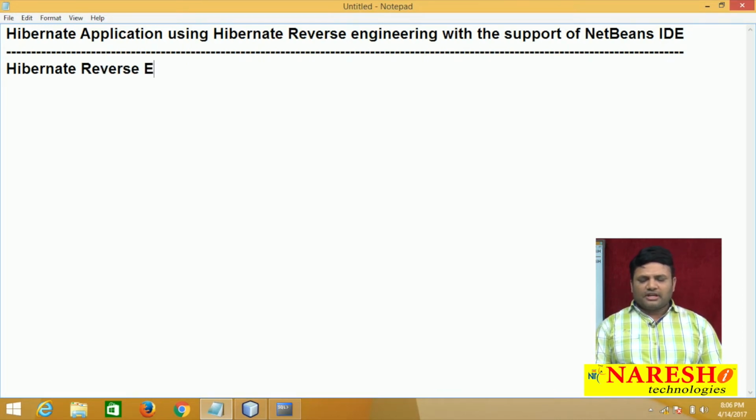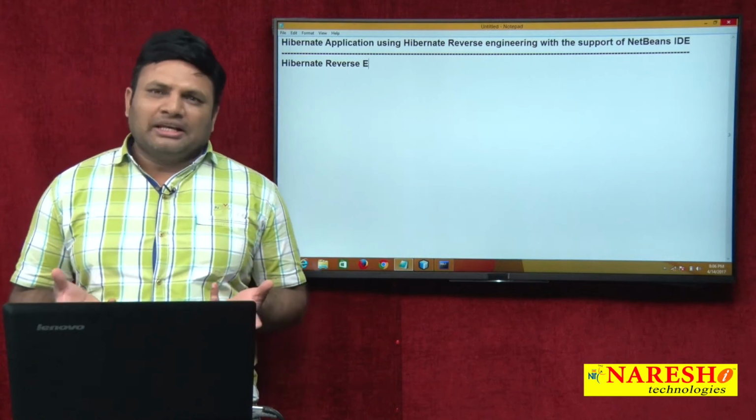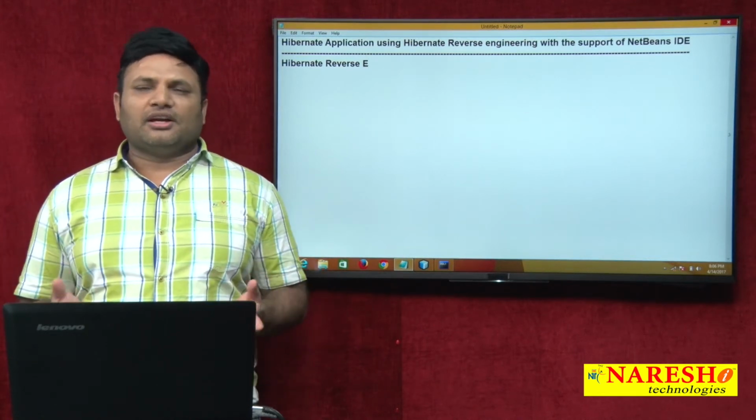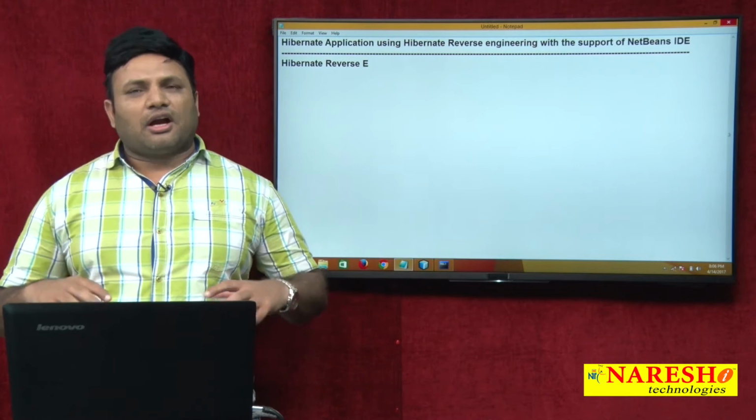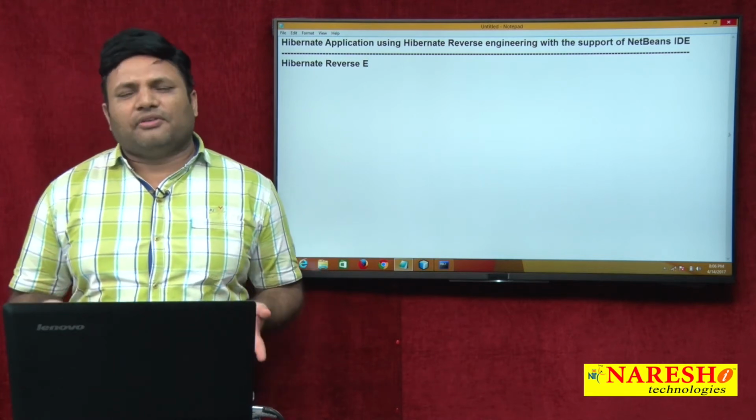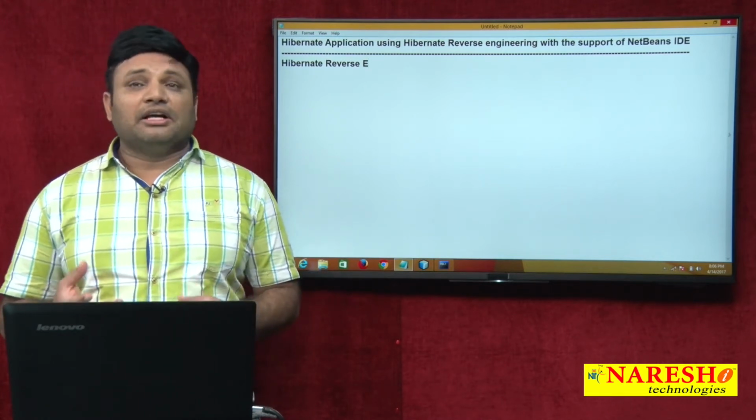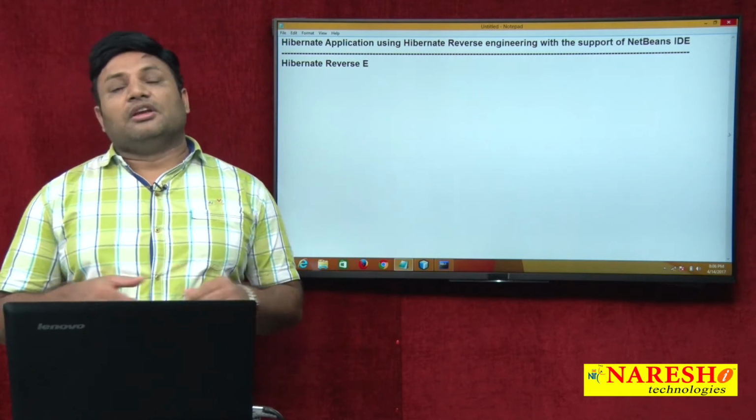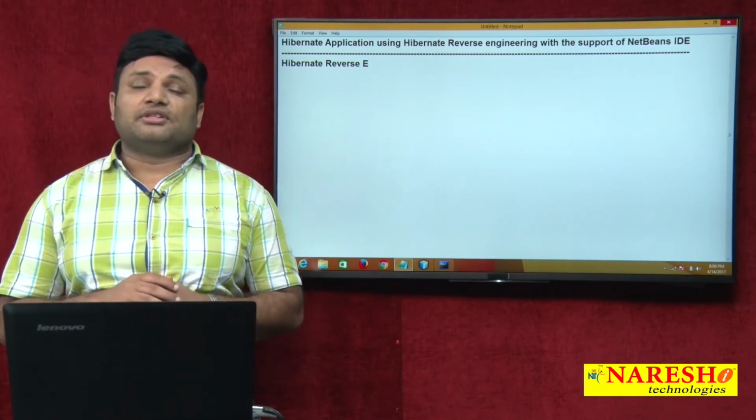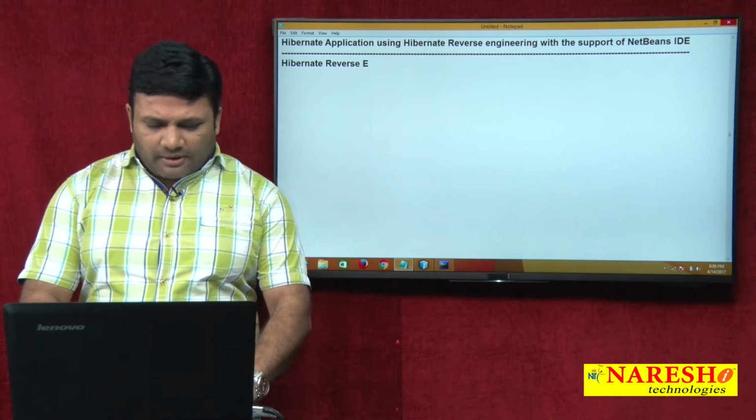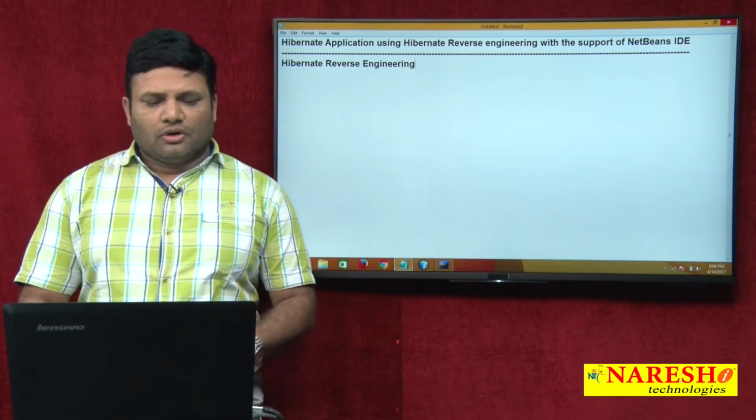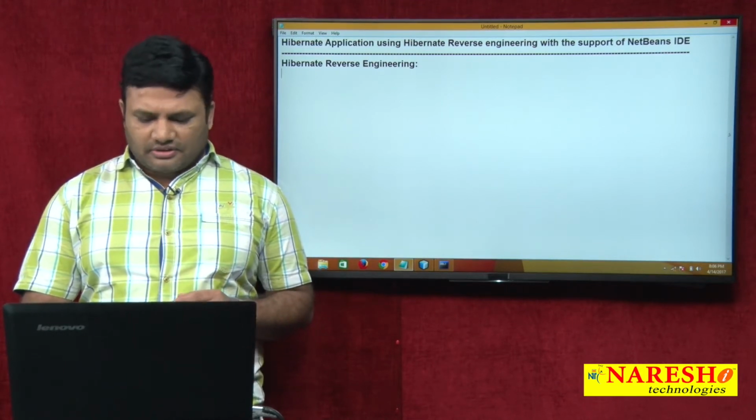The process of generating domain classes with annotation or without annotation, configuration file, mapping file if needed, dynamically based on the given table is called Hibernate reverse engineering. Why should I go for Hibernate reverse engineering?